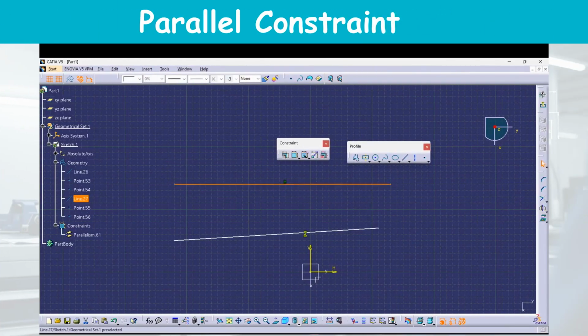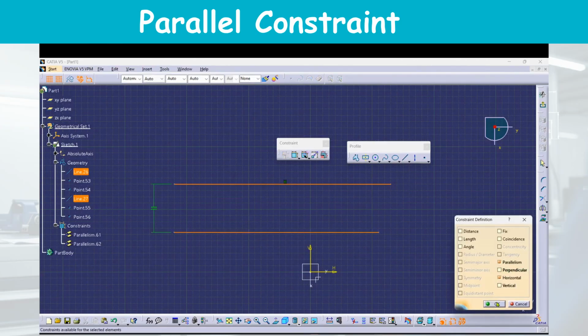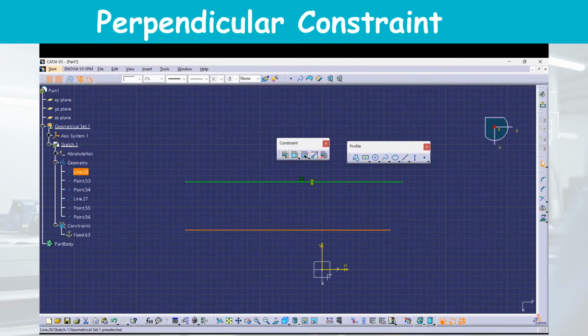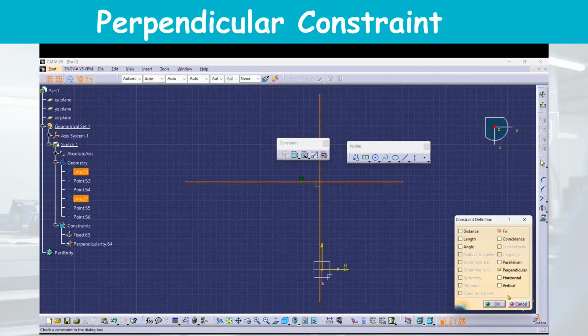Parallel constraint ensures two lines always remain parallel. If one line changes position or length, the other follows. The perpendicular constraint forces two lines to remain at 90 degrees to each other.